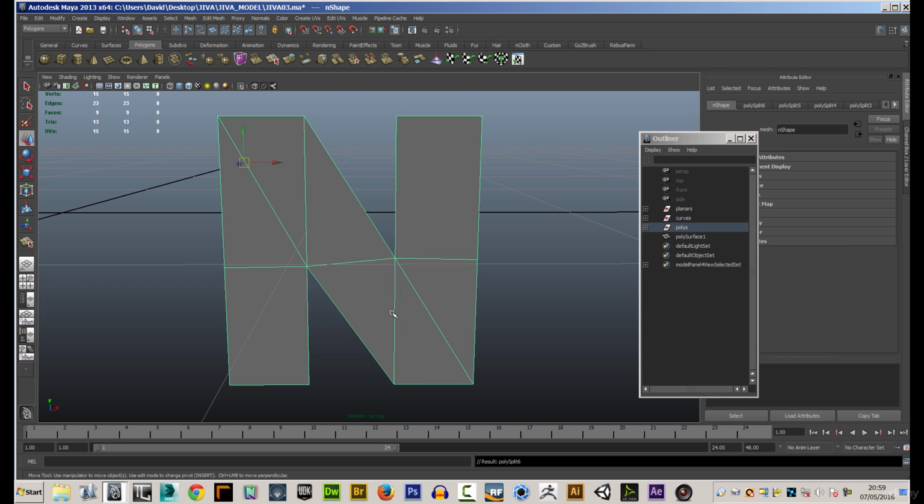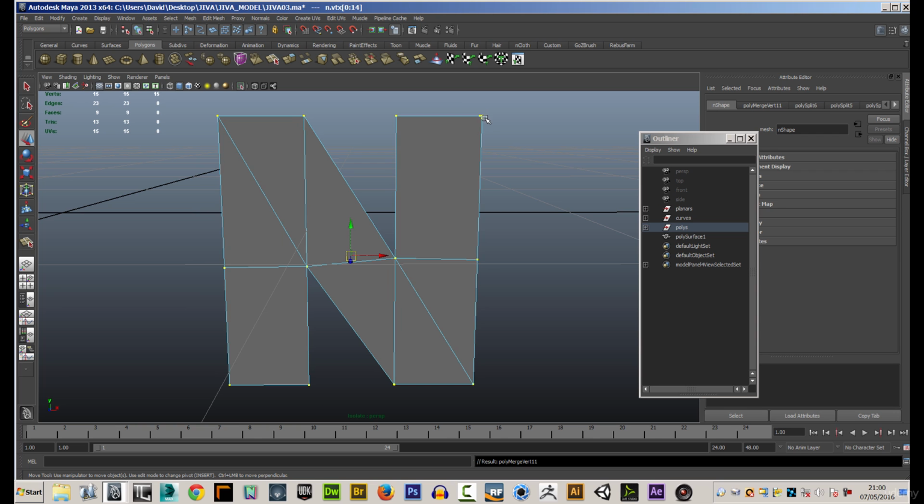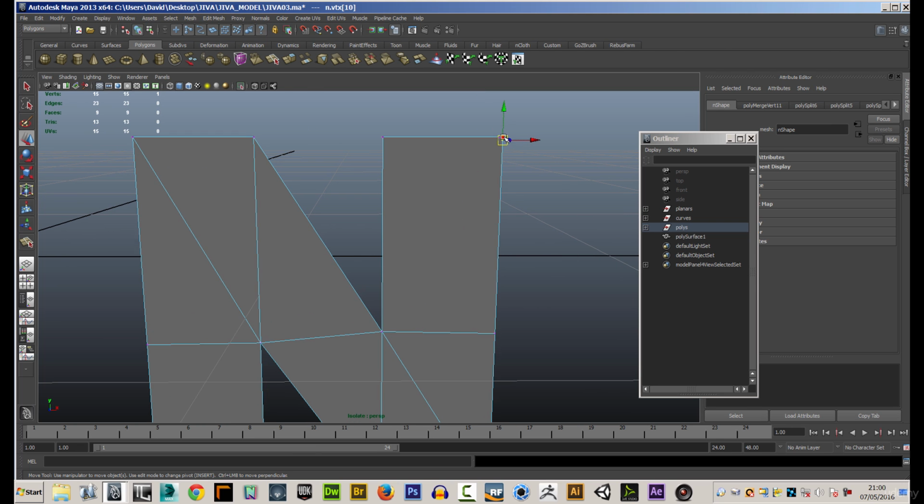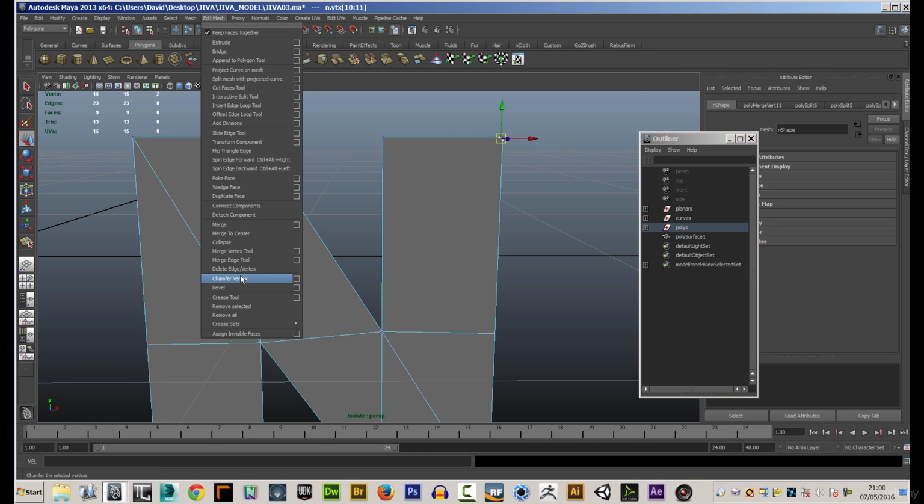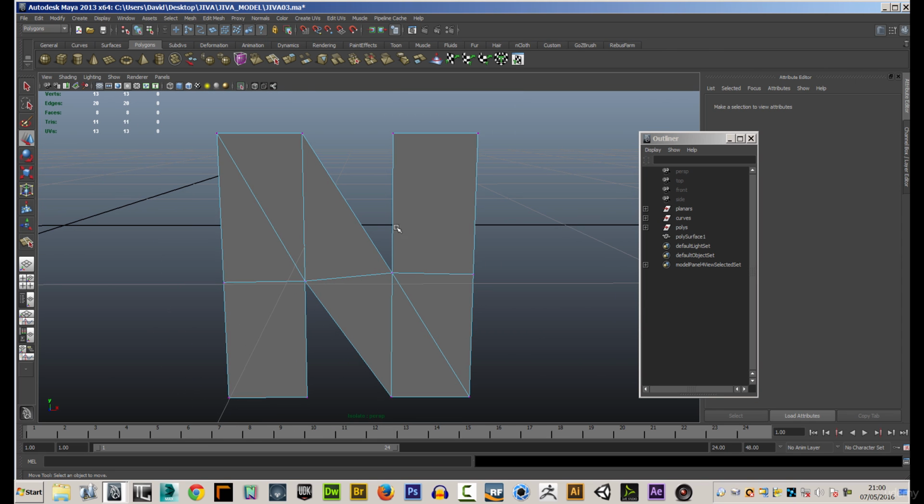hit enter. Then I'm going to select vertexes, so I'm kind of breaking this back up, and I'm going to merge, and I've got some extra vertexes sort of dropped in, a few at the top here. These are not needed, so I'm just going to delete them out. There's one there, one there.